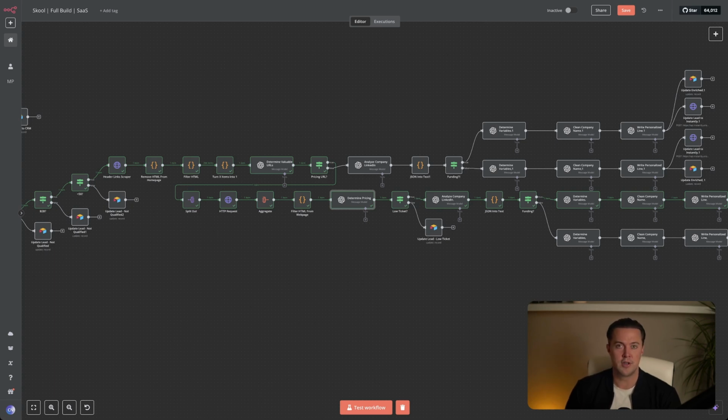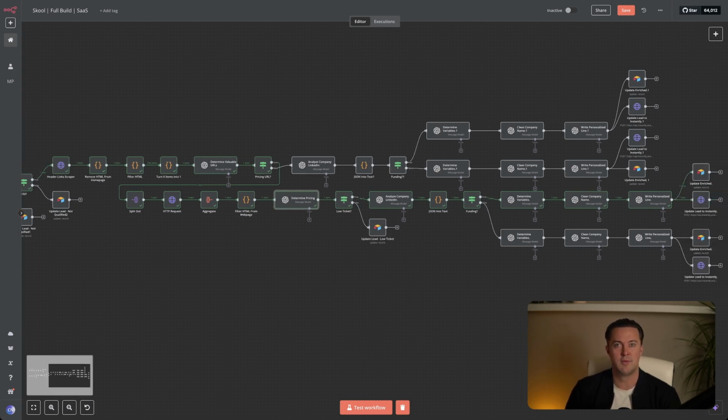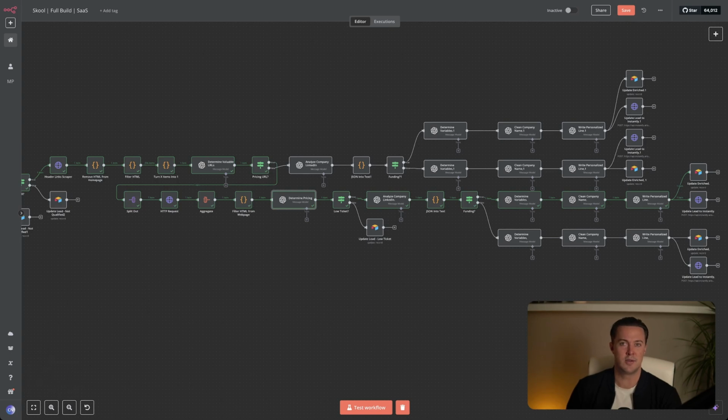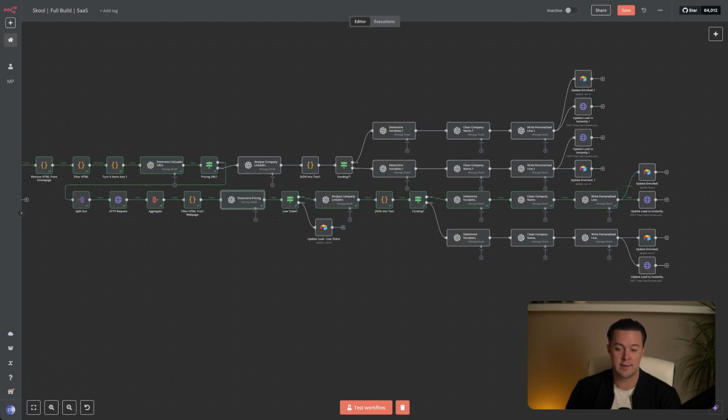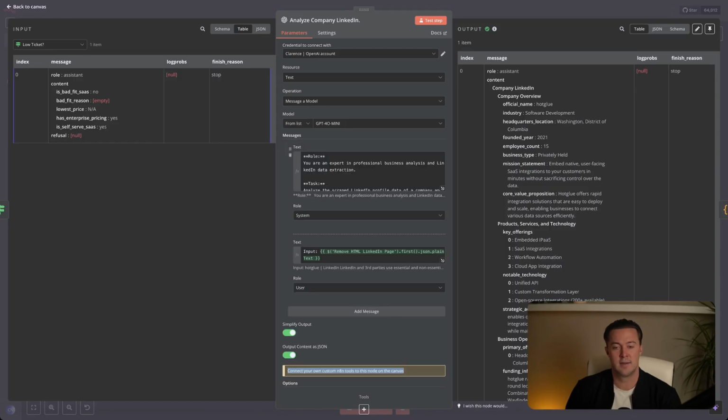Now that we have filtered out low ticket SaaS companies, let's move on to extracting additional company details for final outreach personalization. The next step is kind of the same as it was for the companies who didn't have any pricing on the website. The company analysis is done based on LinkedIn data. This ensures that every lead has a comprehensive profile before being sent for outreach. The Analyze Company LinkedIn node processes all extracted LinkedIn data and structures it into a detailed company profile, as you can see on the right side.